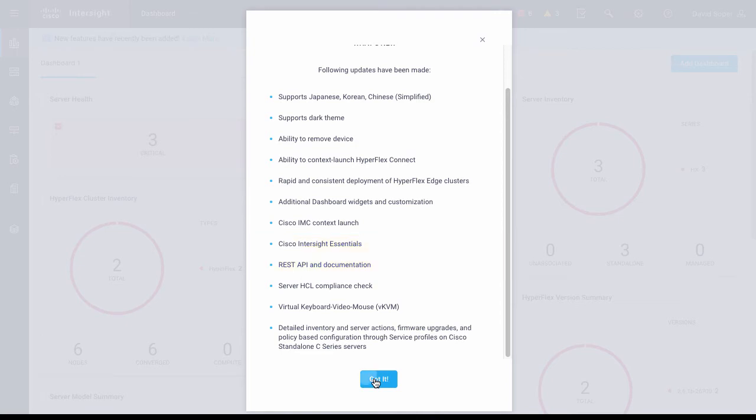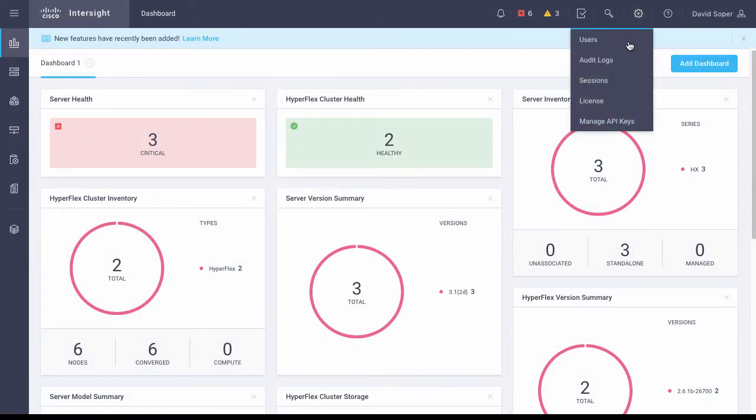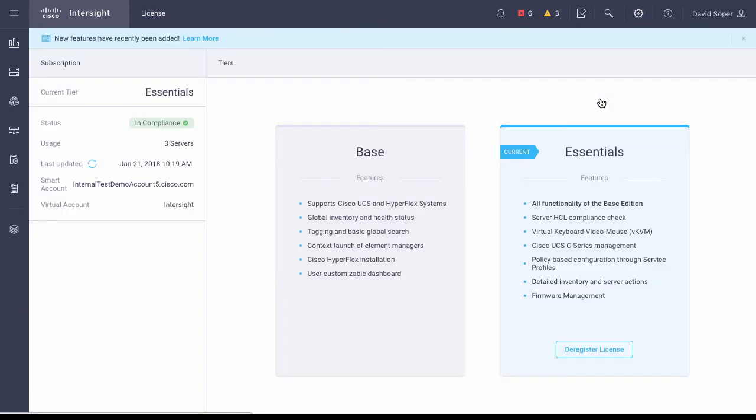And to check that, I will navigate to the license page and see what my current licensing tier is. Essentials can be activated on a trial basis for 90 days, or you can register with a Cisco Smart account. And on this page, I see that I have an active Essentials subscription with 3 servers that was last updated on January 21st.